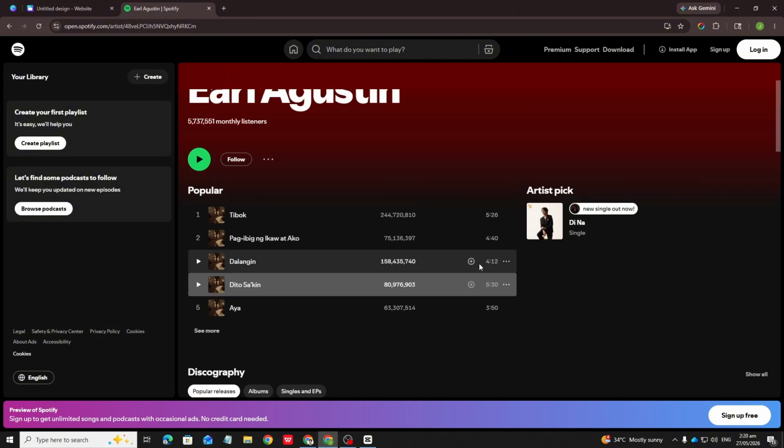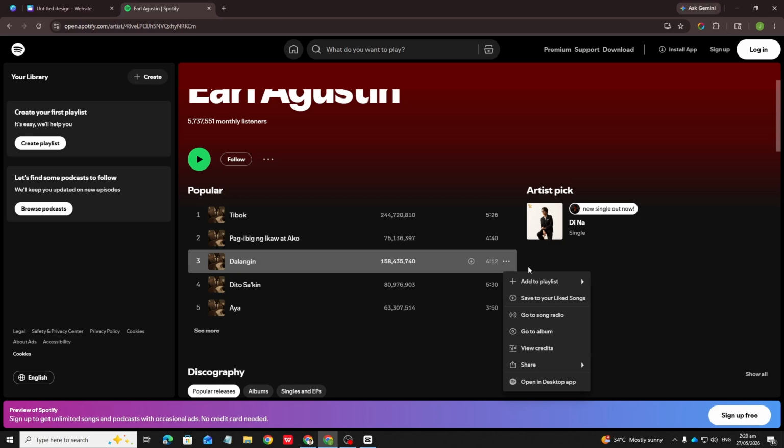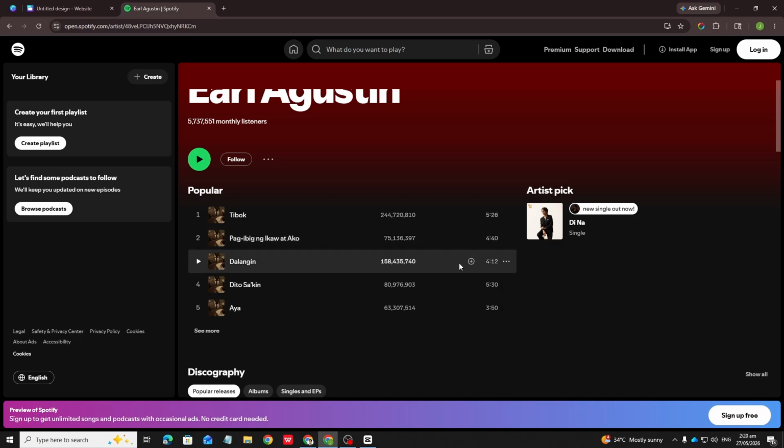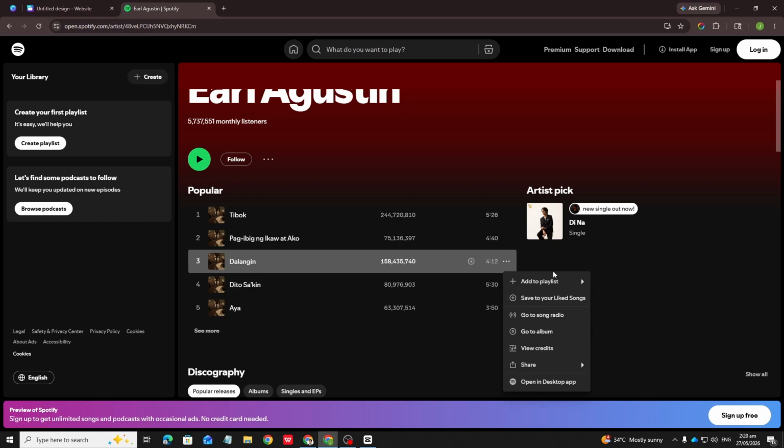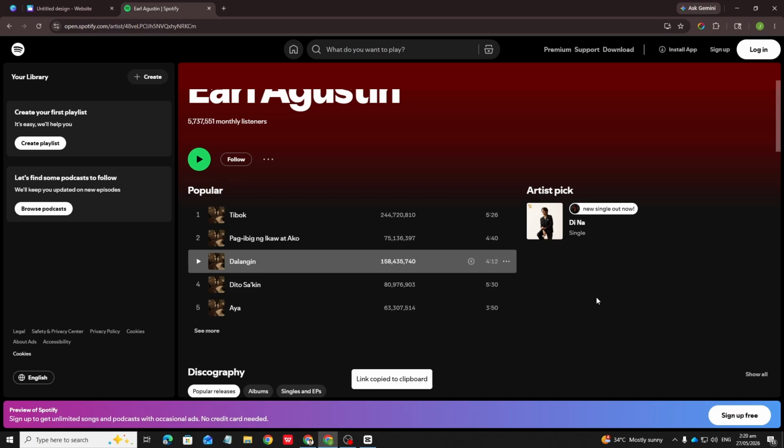Once you've found the song that fits just right, it's time to get its link. This is quite straightforward. Simply navigate to the song you want and look for the three dots next to the track. Clicking on these dots will reveal a menu with various options. Here, you'll want to hover over the Share option. Within this Share menu, there's an option labeled Copy Song Link. Clicking on this will copy the link of your chosen song to your clipboard. It's now ready to be incorporated into your Canva presentation.